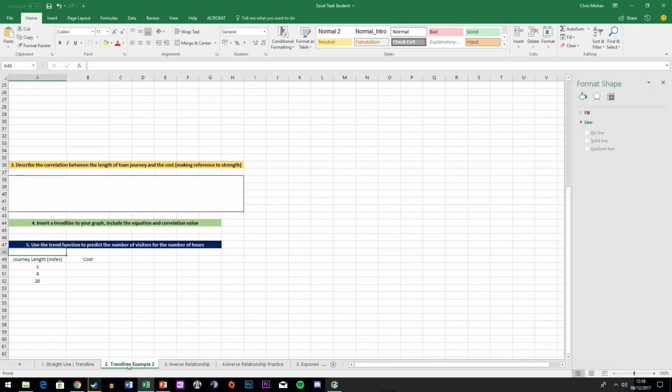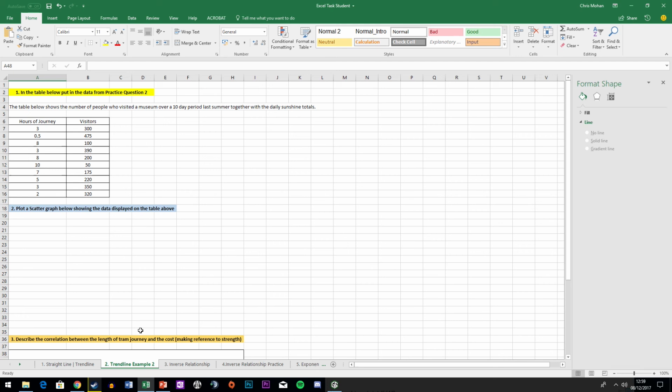You have an example 2 there that shows the number of people who visited a museum over a 10-day period last summer, together with daily sunshine totals. And we're going to see if we can plot a scatter graph and do the same calculations to see whether there's a correlation between the number of visitors and the hours of sunshine. So you can give that one a go, and if you have any problems, let me know.